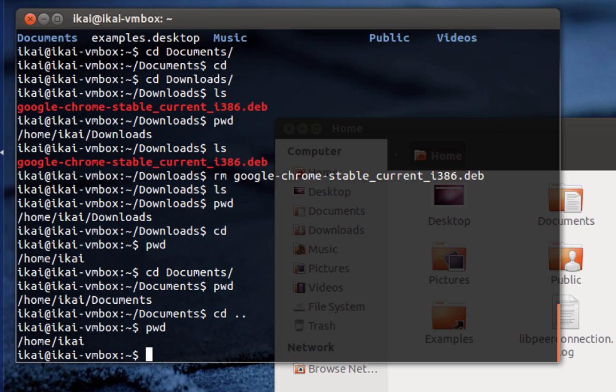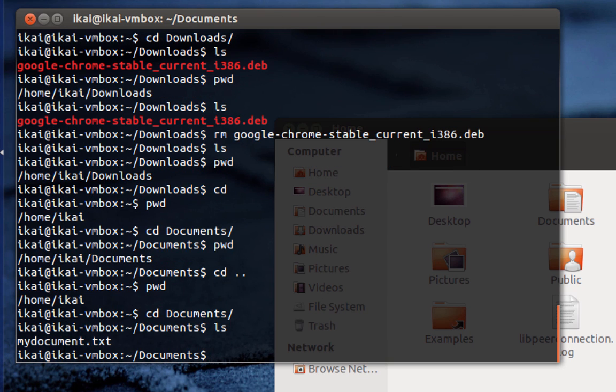All right. So now that we can navigate around, I could show you guys a little bit more interesting stuff. But you absolutely need to know this. If you don't know this, you cannot work in a Linux environment. Okay, so let's go back into documents. And I've put a file here called mydocument.txt.